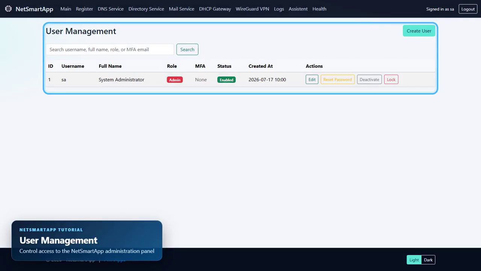User management controls who can sign in to the web administration panel. Administrators can search the account list, create a user, edit profile and policy settings, reset passwords, enable or disable access, and lock or unlock an account. Roles separate administrative access from ordinary authenticated use. These accounts belong to the management application and are distinct from directory identities and mailboxes, which have their own dedicated sections.